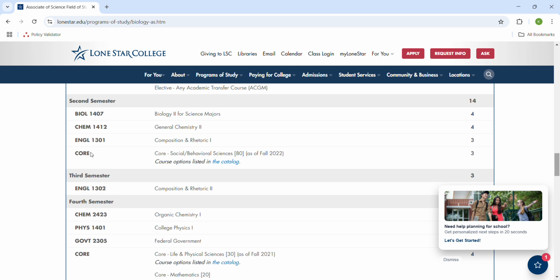So core means, I don't think it'll pop up with anything if you search it in the class register, so don't do that. So core just means that these are classes that were determined by the Texas State Education people that we believe that students should be taking. So these are usually like your English classes, your history classes, government, basically kind of that well-rounded student.